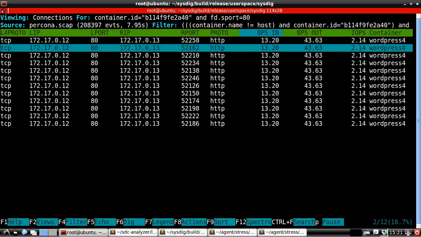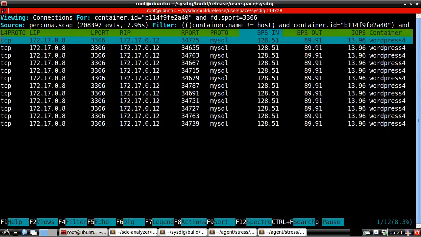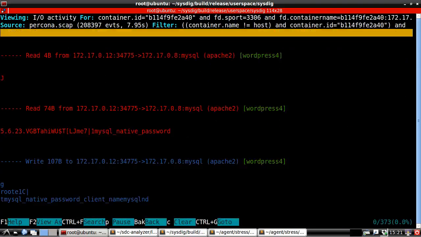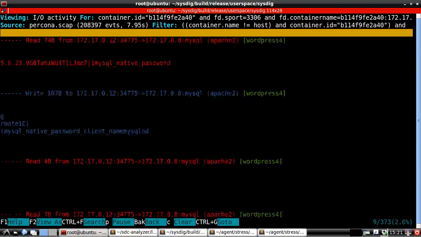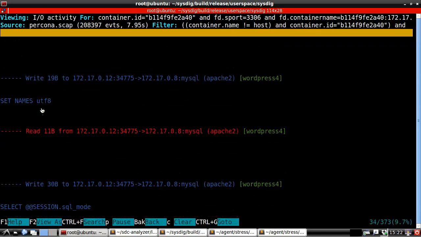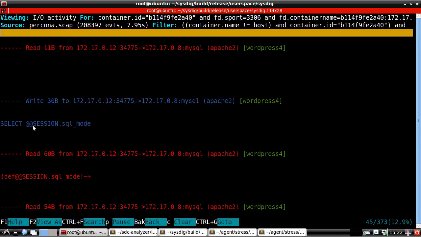But I can also go to the connections on port 3306, and these are MySQL, so I can do the same. And now I'm following the MySQL protocol. So as you can see, I can actually see the queries that are performed to MySQL. Again, the beauty of this is I'm seeing the queries by sitting outside the container. Actually, I'm looking at the queries from the vantage point of the WordPress container. So not even from the MySQL container. Of course, I could go to the MySQL container and look at the queries from there.